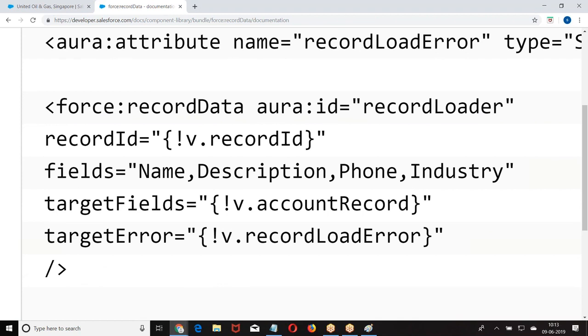Record form, how did you do it? Record ID, fields. Here, no need to mention the name of the sObject. When you say record form, we used to mention the type of sObject, the object API name. But here there is no need to mention the API name. Simply we are giving the record ID. Then we are saying which fields you want to fetch.